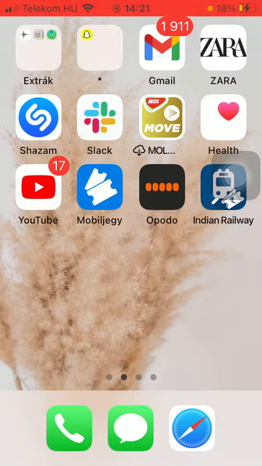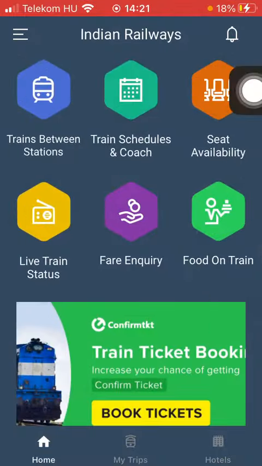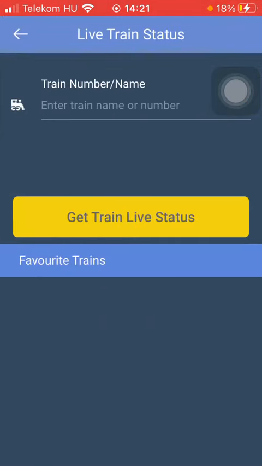Now let's jump into it. First of all, you should open the application on your phone. Then go to your home page by tapping on the home button down below on the left side corner of the screen, and then click on live train status in the middle of the screen.